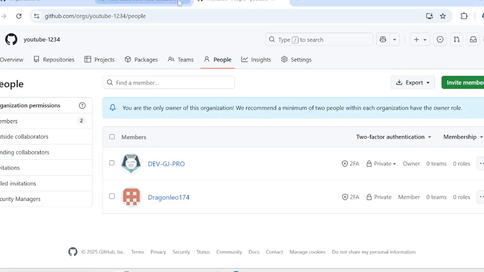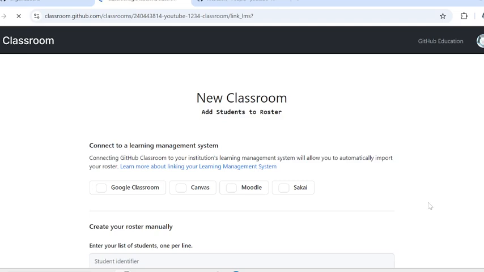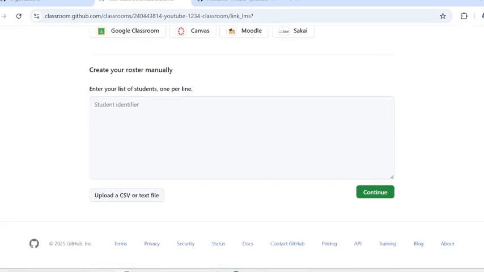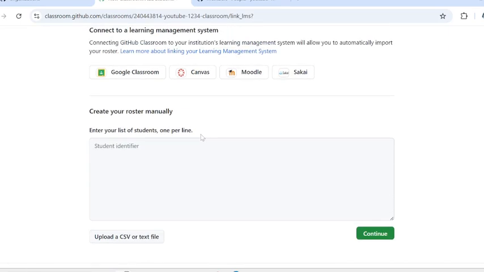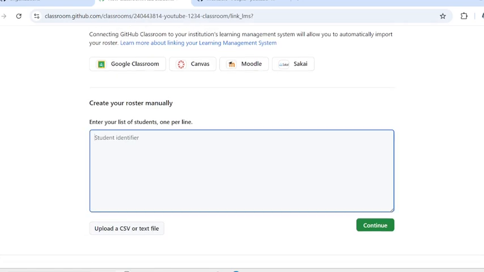Now in our classroom, I can hit the continue button. And now you need to define your students. Who are your students? One option is that if you are already managing a Google Classroom, you can import the student names from the Google Classroom by clicking on it. But I won't suggest that option, because if you are not using any Google Classroom yet, you will first need to create one and then connect it to this GitHub Classroom, which is not feasible. So what I suggest is to give the student names.